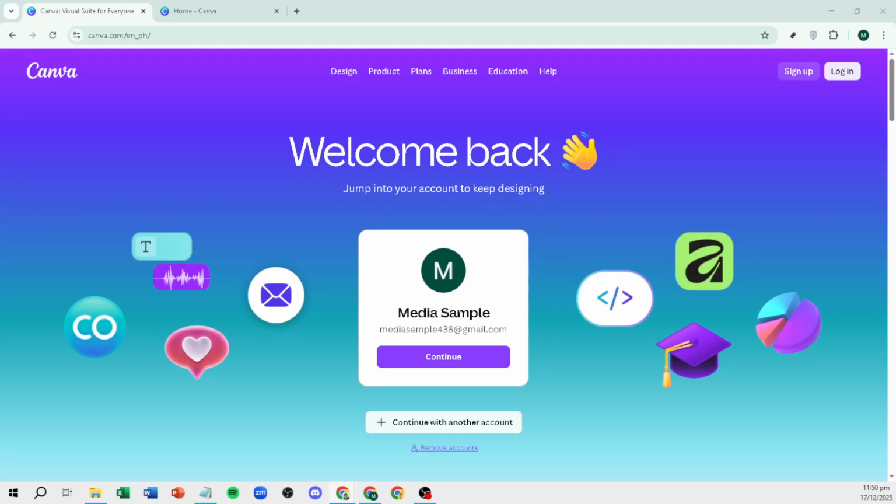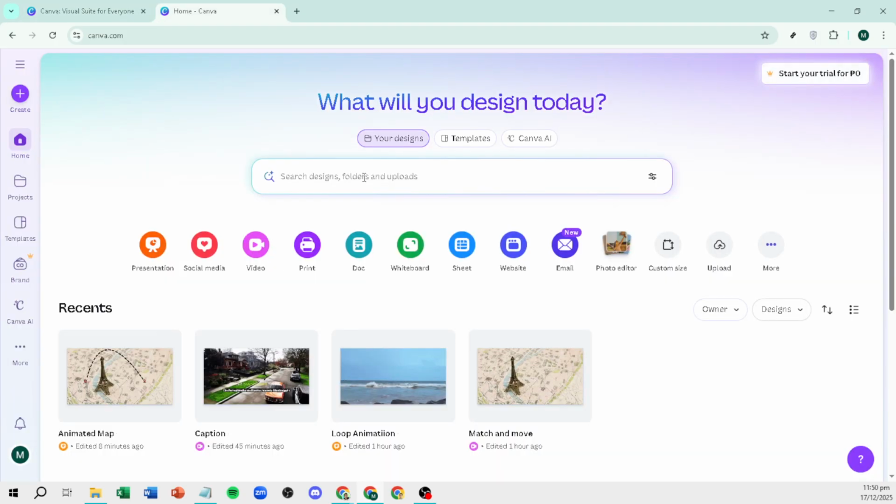In today's video, I'm going to teach you how to order animations in Canva in 5 minutes. First, make sure you're logged into your Canva account. Once you're in, head to your home page and open the design you want to work on. This can be a presentation, a social post, or any layout with multiple elements.